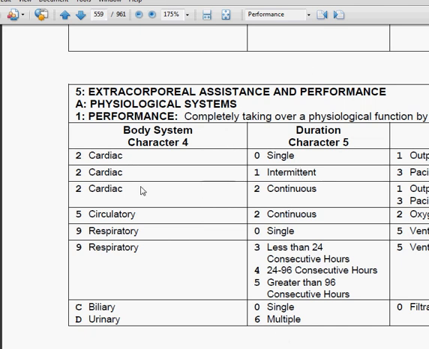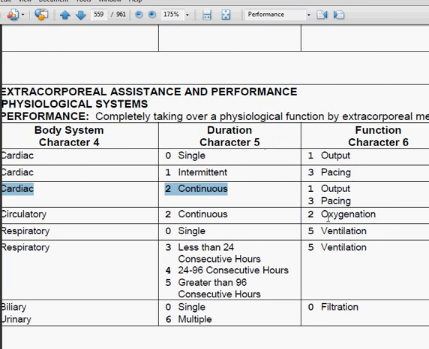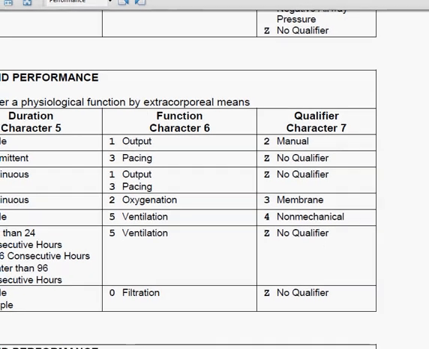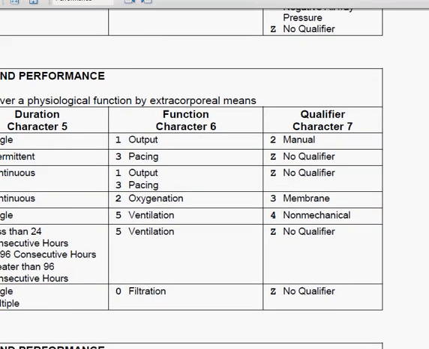So the choice here is row number 3 already. So we're right here. Now we need to make a choice between function, which is the 6th character in this case, output versus pacing. In our case, this was output. And now we need to make a choice of a qualifier for this performance procedure. So the qualifier based on row 3 that we have, there is no qualifier for this. So after I put everything together, our code for cardiopulmonary bypass should be 5A1221Z.